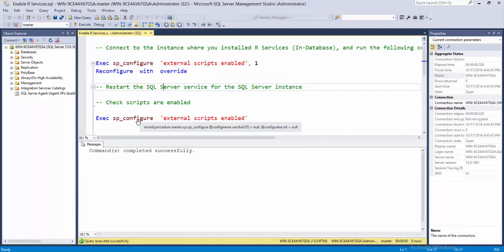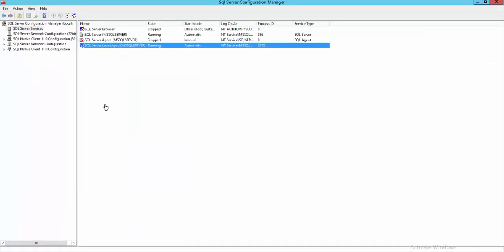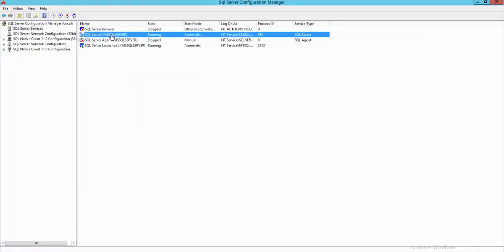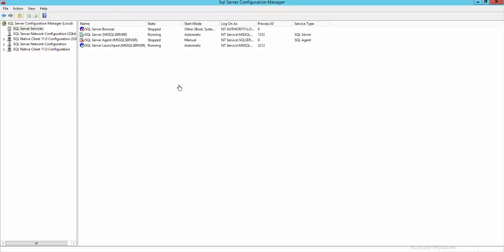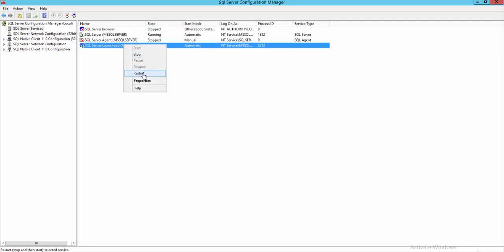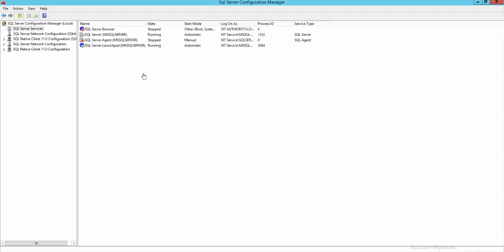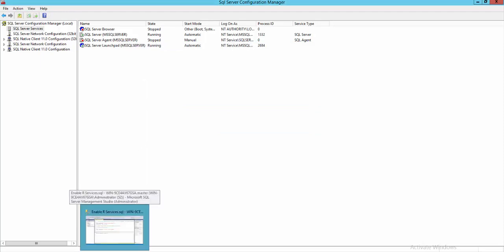The next step is that we need to restart our instance. Okay, we come here to the Microsoft SQL Server Configuration Manager. We will do a restart. Okay, the Launchpad is restarted also automatically, but to be sure, let us restart the service. Okay, we now can come back to our script.